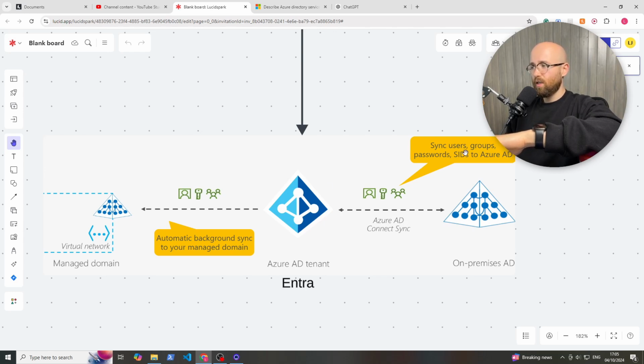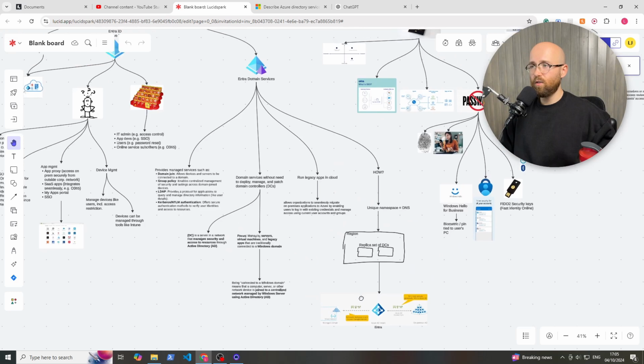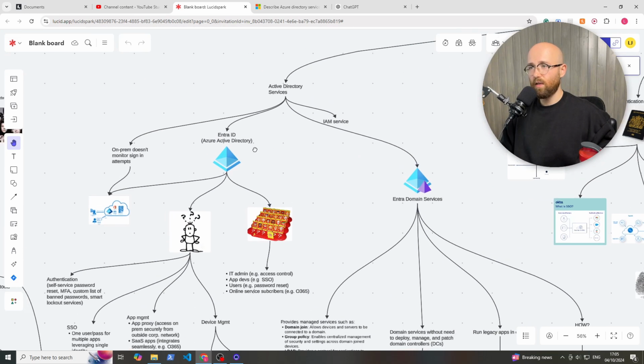So it's syncing up users, groups, passwords, SIDs, and so on to Azure Active Directory. Whereas here, these two sync together, but only Entra calls back to the managed domain to automatically background sync the data that it's got, so that your on-prem is only ever talking to Entra, and then Entra talks to the managed domain. And so that, in a nutshell, is everything you need to know for Entra for AZ-900.